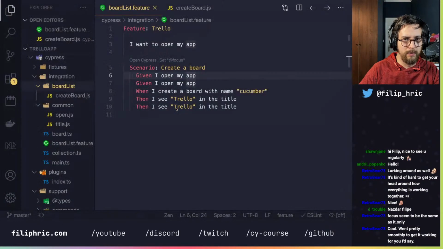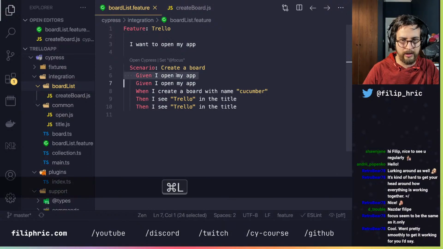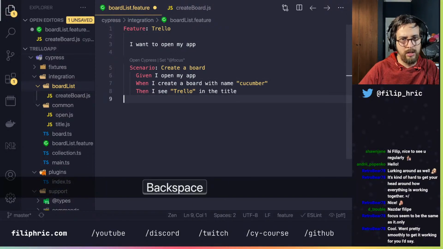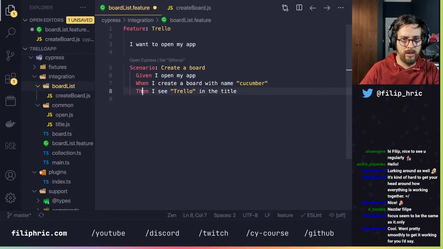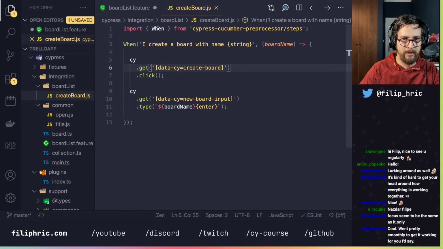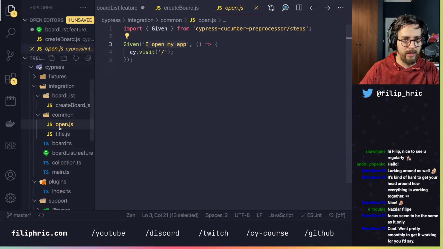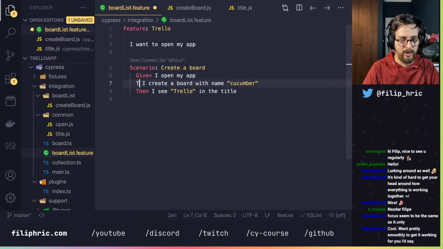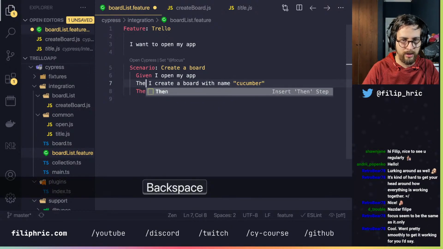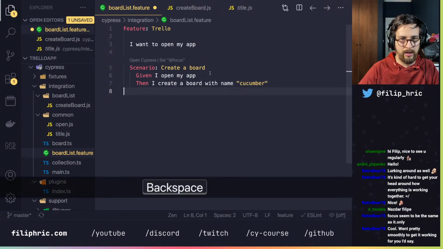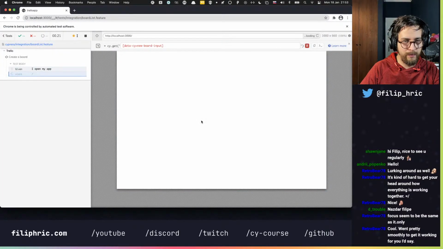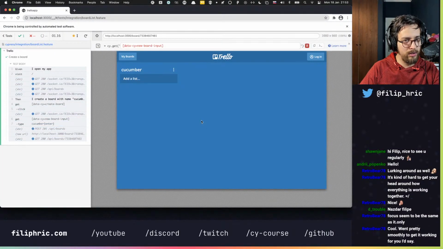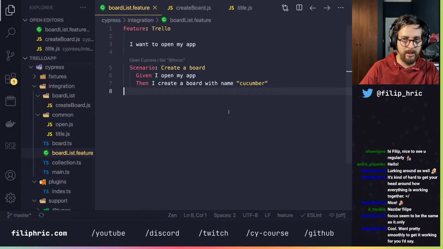That seems to be working. So the question now for me is, how do I decide which word I will use? Because it seems that here I'm importing the when, here it is given, and here it is then. But I don't think I can interchange. Can I? What if I use then? I don't think that will work. Will it? Oh, it works. Huh. So I can interchange them.